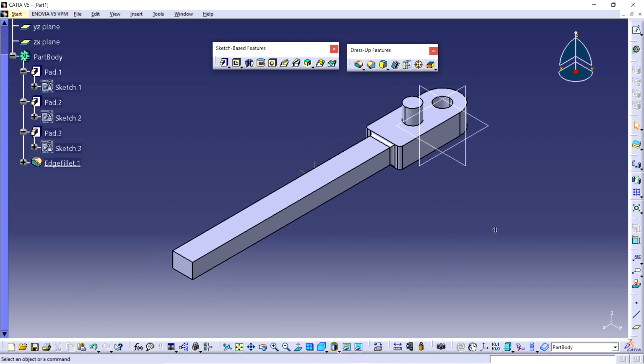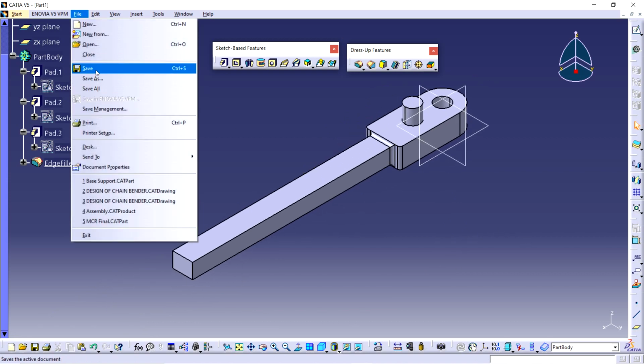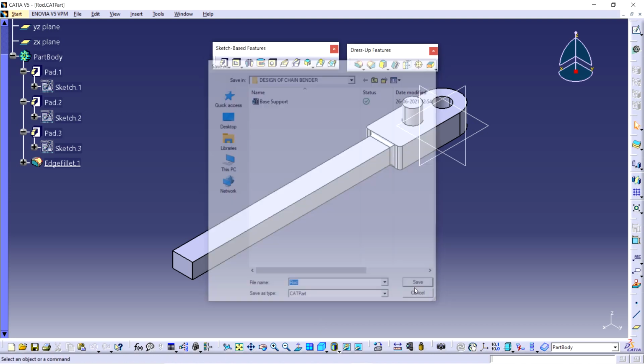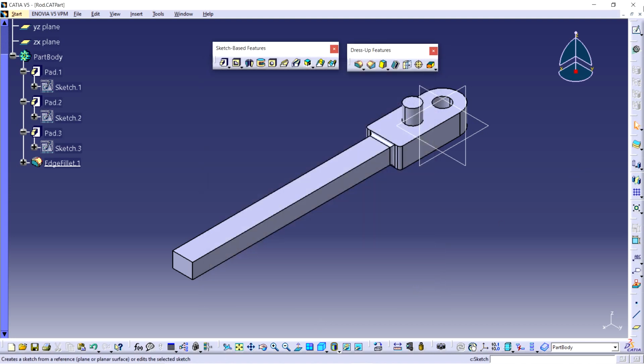Then next, save this model with the help of this save feature. Previously we created that base support, now this one is the rod model. Save it. Then after that, close this second model also.